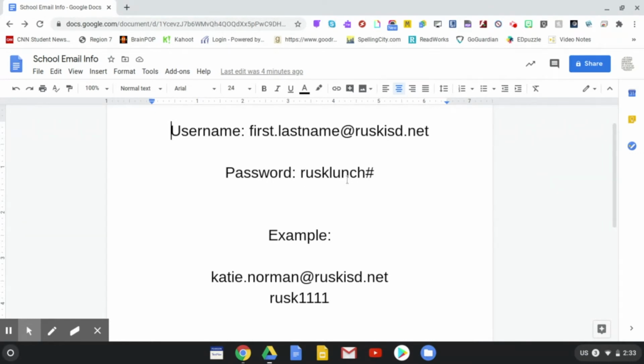No caps, no spaces. So an example of that would be mine is katie.norman at ruskisd.net, and then the password rusk1111. Now, this is not my real password. This is what your password should look like, Rusk and then your 4-digit lunch number.